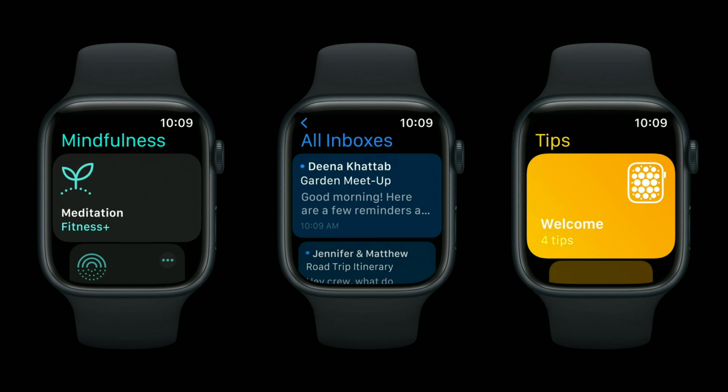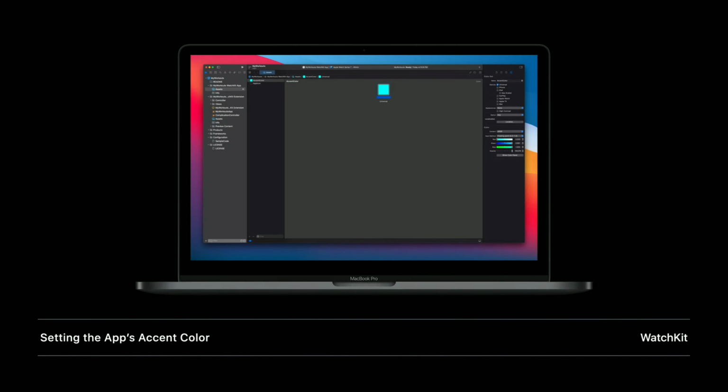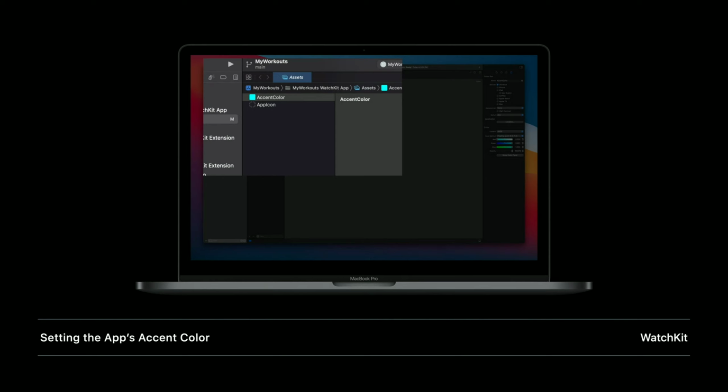In this example, bright yellow platters visually differentiate tips from other carousel navigation apps like Workout. It also reinforces the continuity of the tips experience across all our platforms. You can configure your application's accent color in the asset catalog. After setting a color here, all navigation bars will automatically use this color. More information about configuring the accent color can be found in the developer documentation.